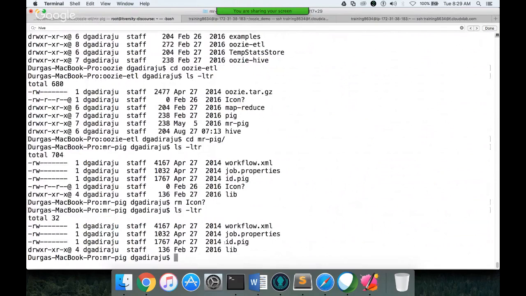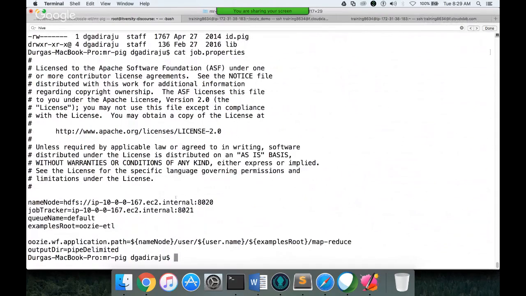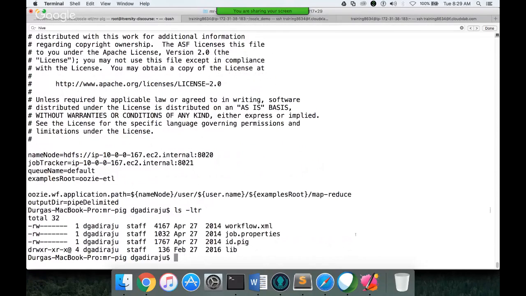Let's start with the job.properties. It's similar to whatever we have seen, with the IP address and port number of the name node and job tracker. The examples root is the directory which I want to use. In the examples, I just want to have this code, I don't want to have other stuff. And here it should be mr-pig rather than map-reduce.